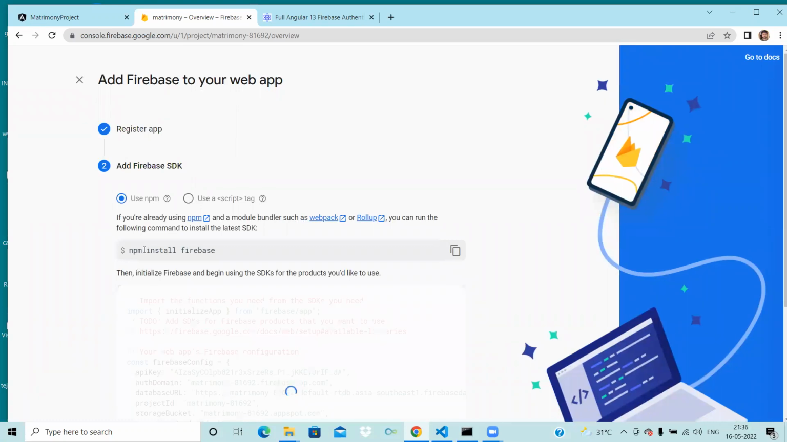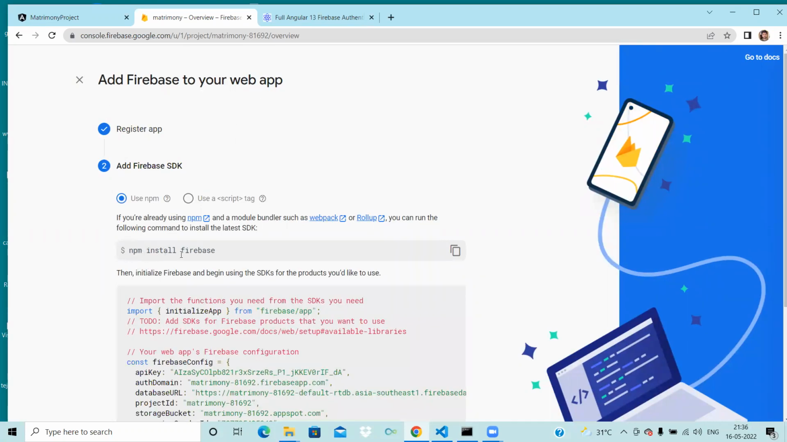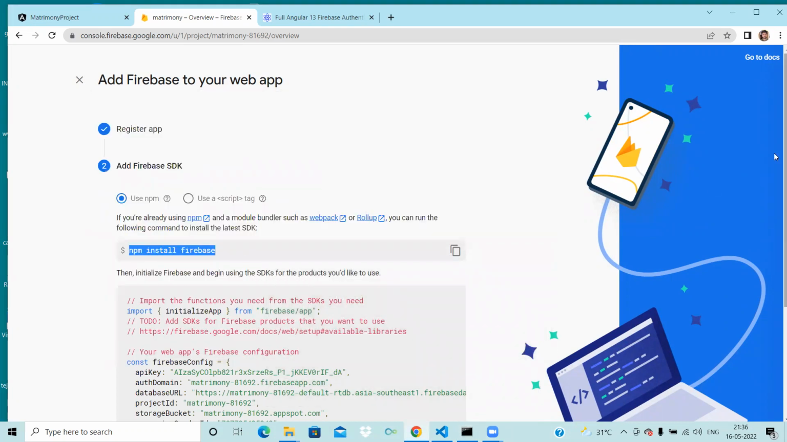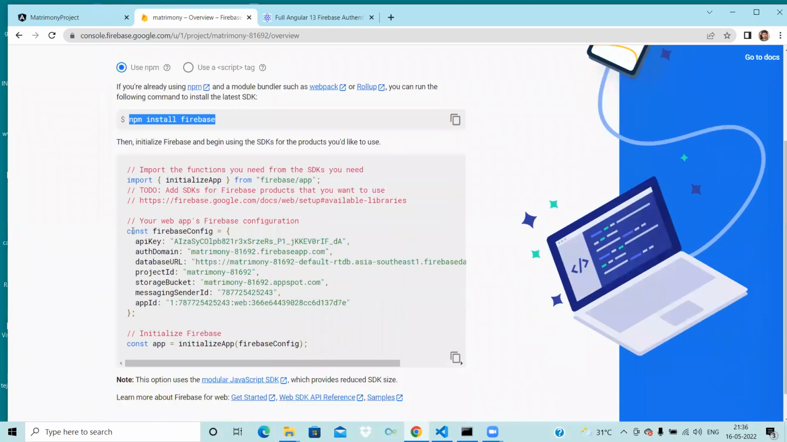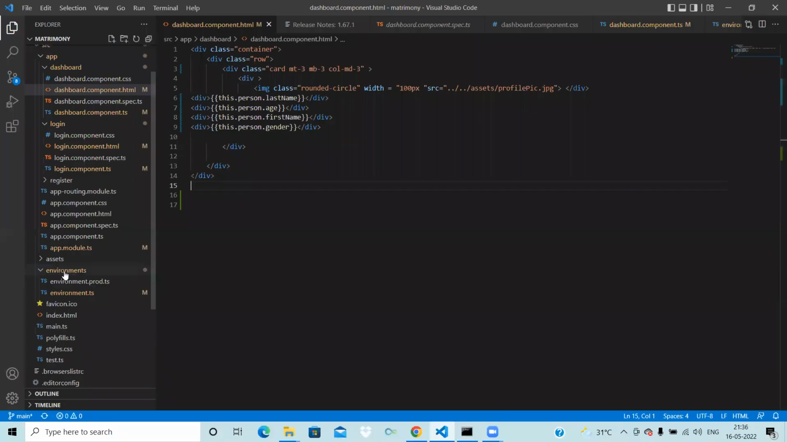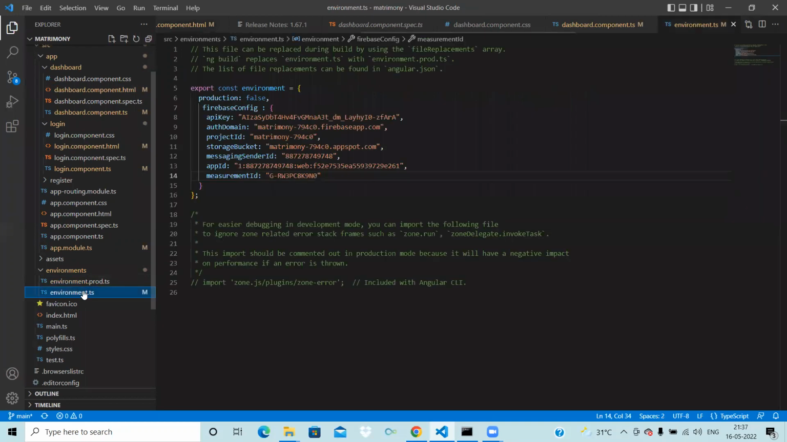Okay, it is showing what you want to do step by step. npm install, this is the command to use, in the project itself. Okay, use that to install Firebase, and next copy this and come to the project. In environment, we have two files, environment.ts and environment.prod.ts. Here initially you want to keep it in this way.